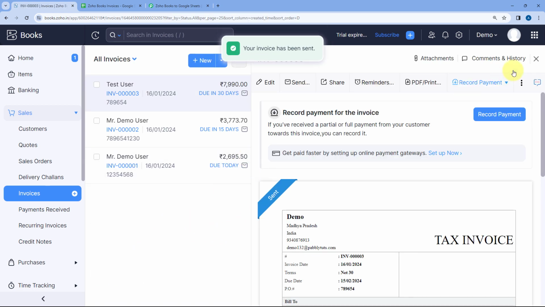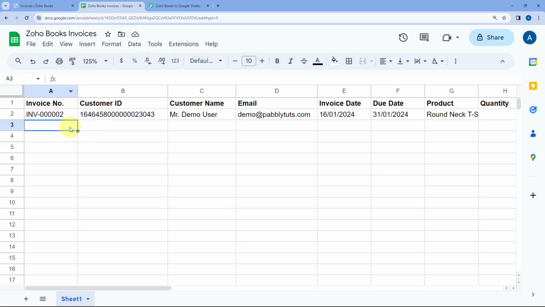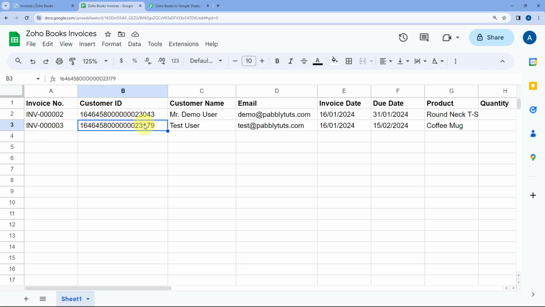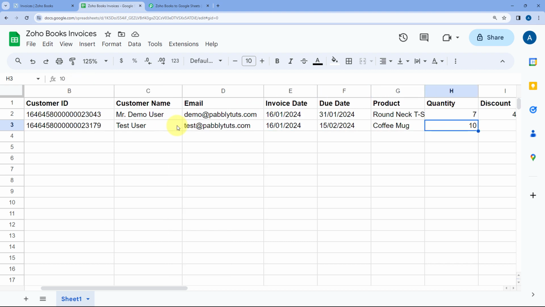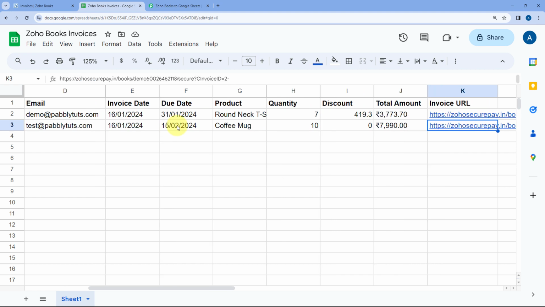So just now we have created a new invoice in our Zoho Books account for this test user. The customer name is test user. Now after creating this invoice, we'll go to our Google Sheet and here within a few seconds we will see, yes, that's right, we have the details of the same invoice which we have created. We have the same invoice number, the same customer ID, the customer name test user, customer email, invoice date, due date, product, quantity, that was 10. The discount is 0, we haven't given any discount, the total amount and the invoice URL.